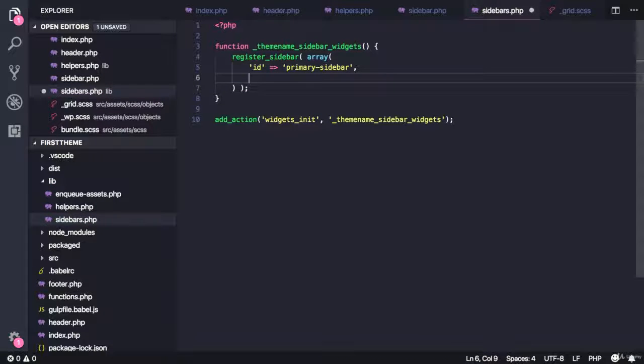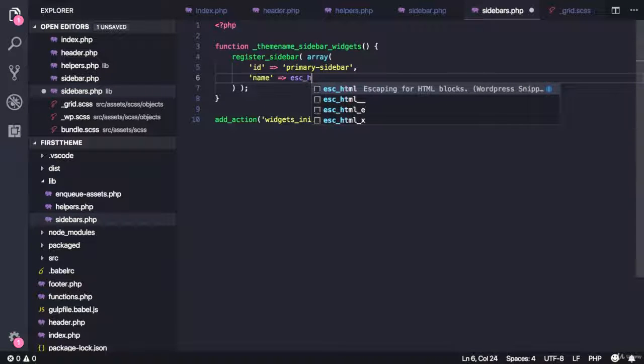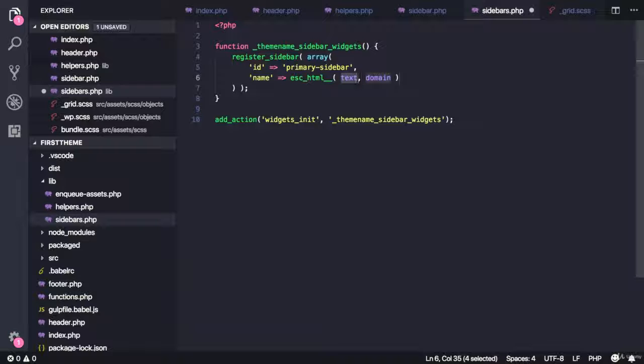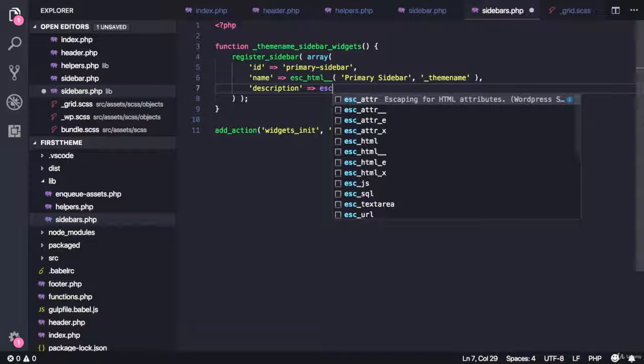And the second argument is a name. Let's also call it primary sidebar, but make sure you escape any strings as we mentioned before. So primary sidebar, and this name will appear in the admin area as we will see in a moment. And of course our text domain is theme name placeholder, and then we have a description which will also appear in the admin area, and it should also be escaped.